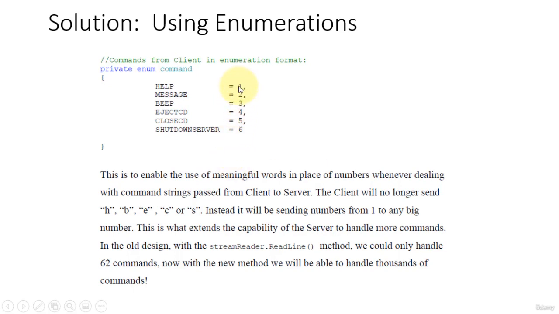So this gives us the ability to have an unlimited number of commands. This is to enable the use of meaningful words in place of numbers whenever dealing with command strings passed from client to server. The client will no longer send ABCs and so on. Instead, it will be sending numbers from 1 to any big number. This is what extends the capability of the server to handle more commands.